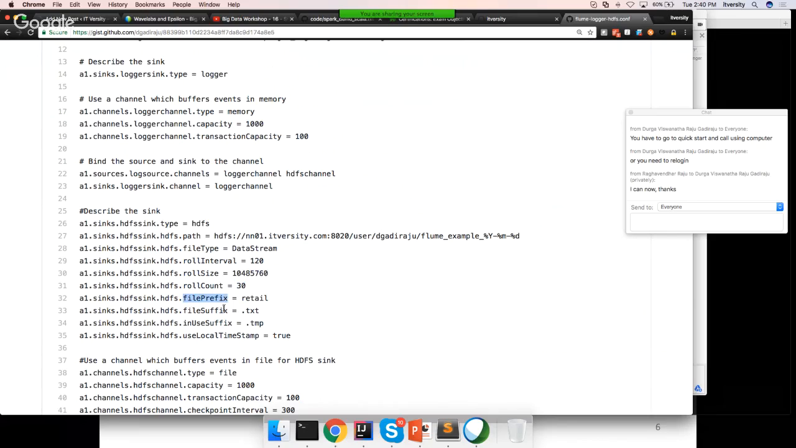And then I have mentioned file prefix and file suffix. All the files will be prefixed with retail, and all the files will be suffixed with .txt. And if you look at this path, I want to create separate directories for each day, with a common prefix, like in this case flume example, and a suffix in YYYYMMDD format. These are escape sequences which I explained before closing the session yesterday.